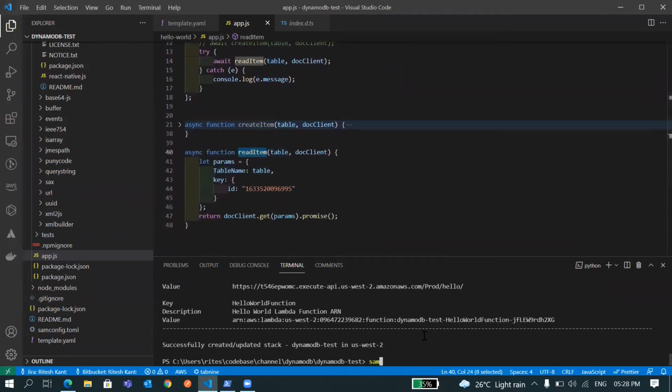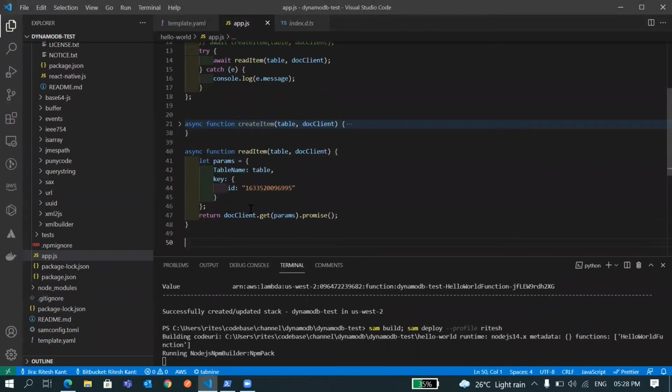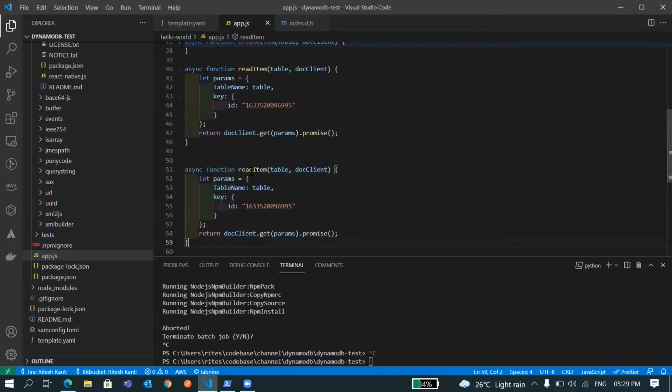If you save and deploy it, I already have a command. Yeah, let it deploy. Similarly, we can write a function for update item. For that also, there is not much change. Let's write the update function as well. Copy and paste it here, and I'll name it updateItem.